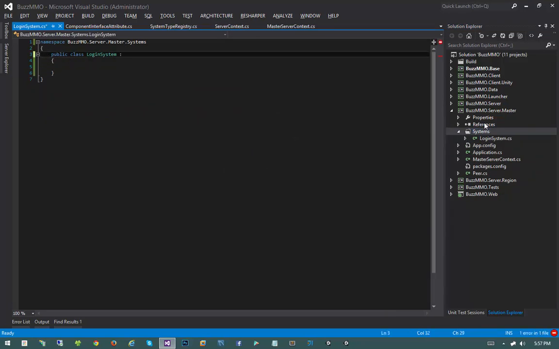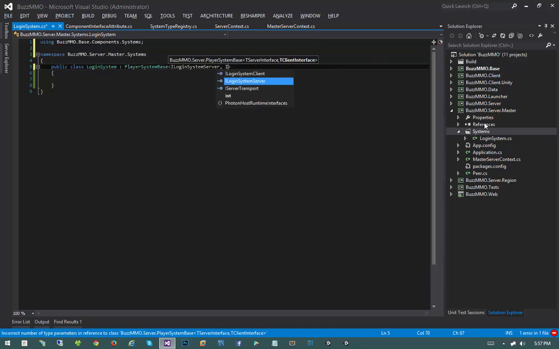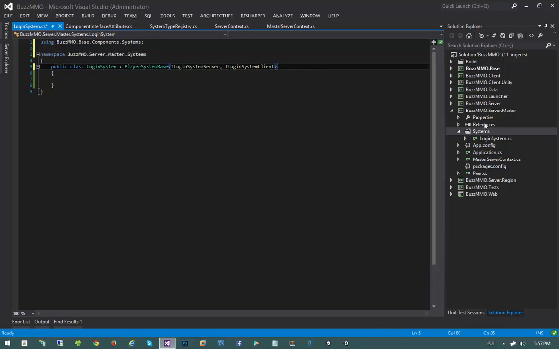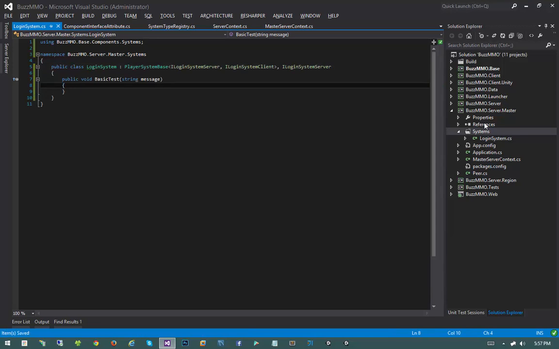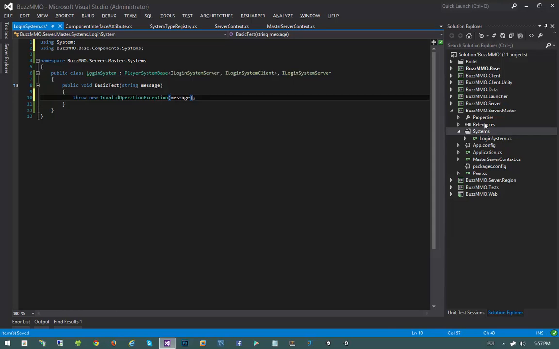LoginSystem will inherit from PlayerSystemBase, passing in ILoginSystemServer and ILoginSystemClient, and it'll implement ILoginSystemServer, and we'll go ahead and implement its one method, its basic test. We're just going to leave this blank for now. Actually, I can just say throw new InvalidOperationException with a message. Sure. So that will get something printed out to the logs. And so that's basically the login system.